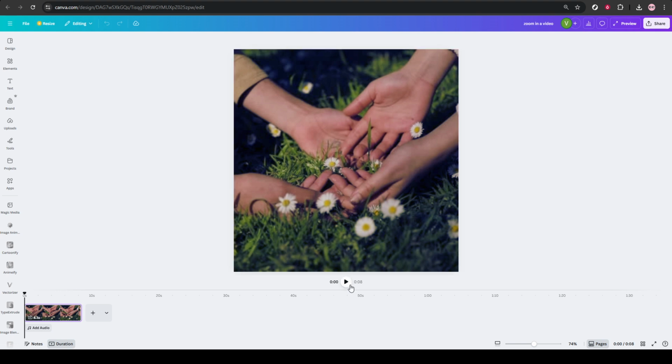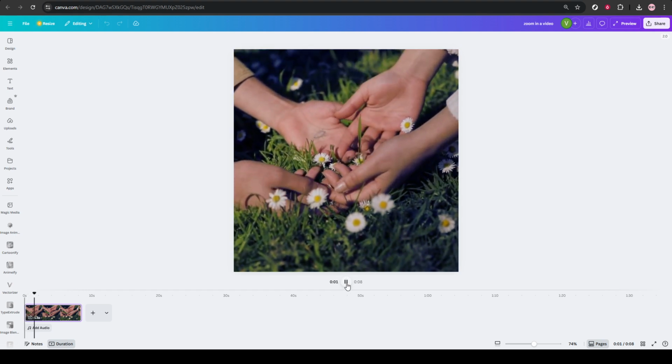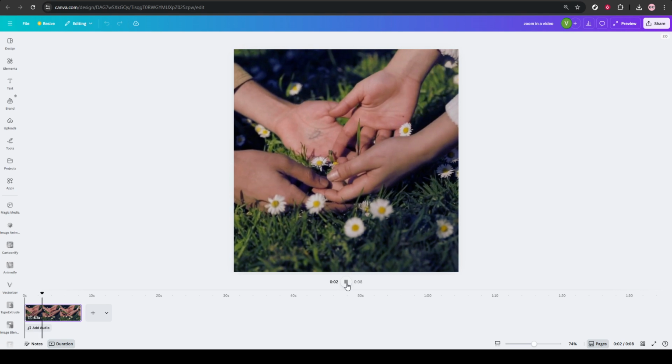Press play to review the clip and scrub to the moment where you want the zoom to begin. Pause precisely at that point. This pause will be your cue for the transition.